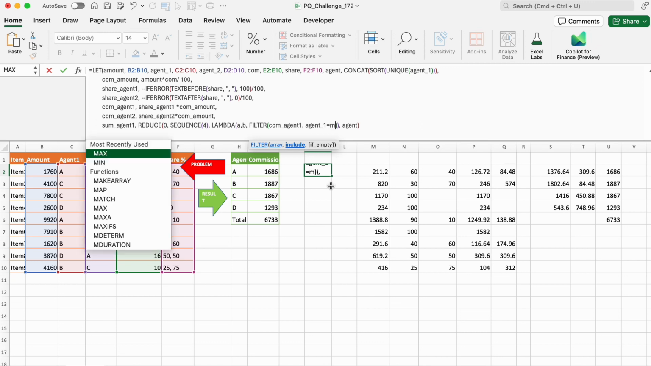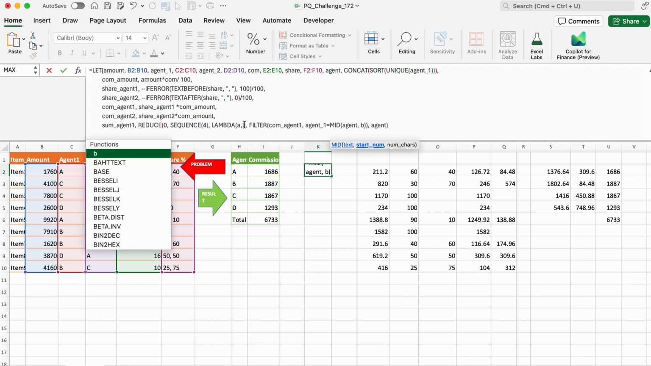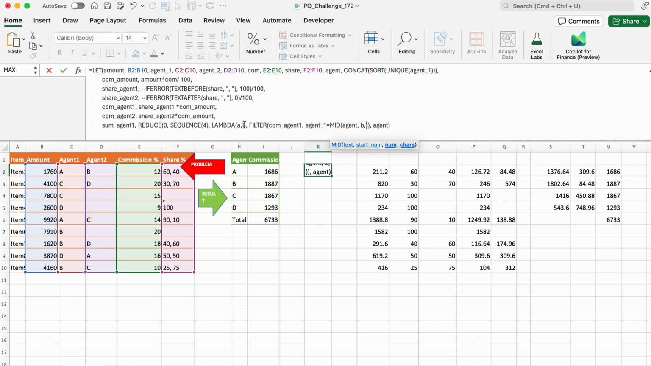We can use mid function to bring out A. So using our mid function, which text do we want to go for? The text is our agent, which we've just created. Where do we want to start from? That's where you need your B now. We want to start from the first value of our B. Then, how many number of characters do you want to pick? I want to pick one character at a time.